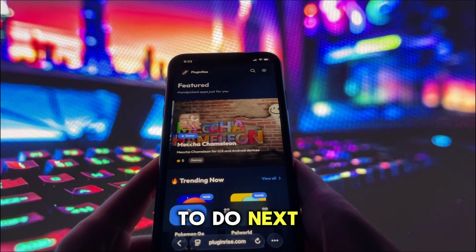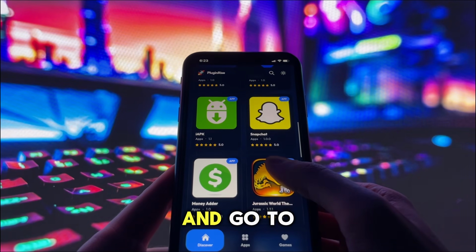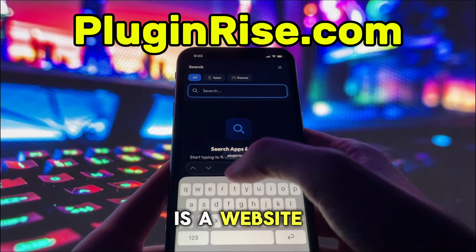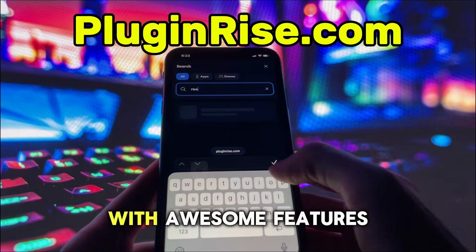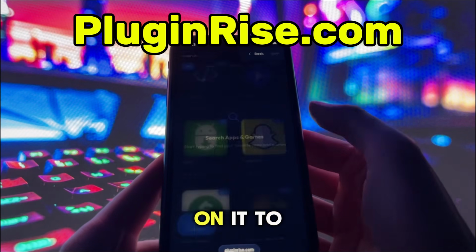What you need to do next is open up your internet browser. In my case, it's Safari. And go to the website called pluginrise.com. Pluginrise is a website where you can find many apps and games with awesome features. Once you are on the website, search for ReelShort and click on it.